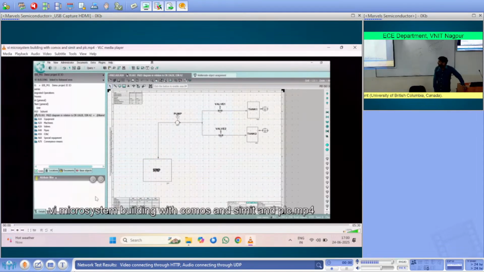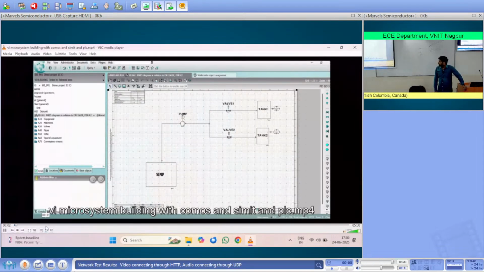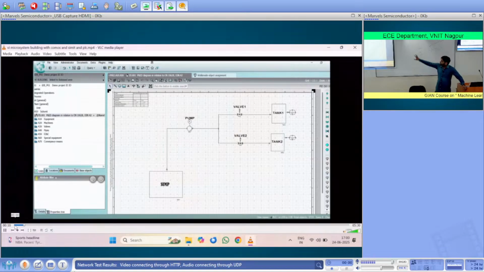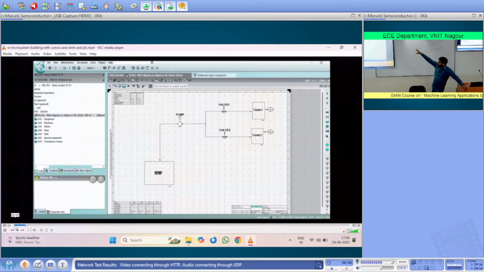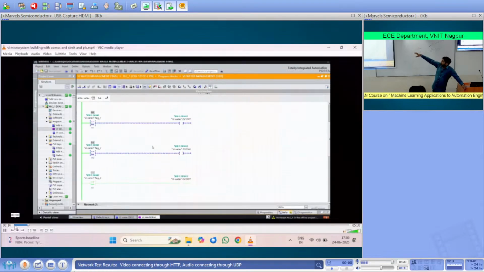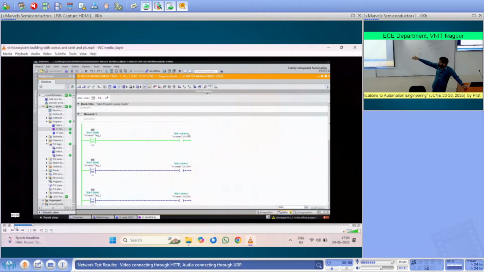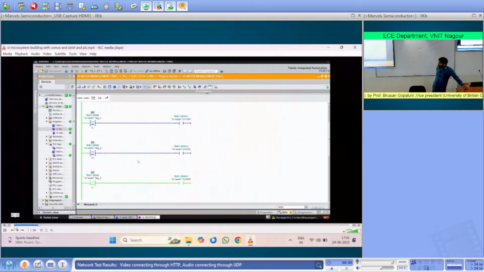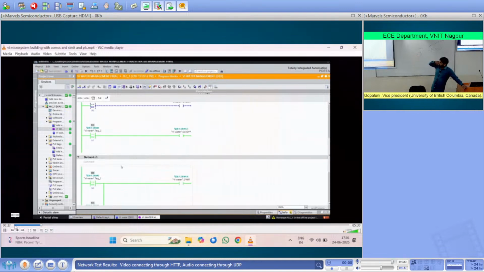So in this we have all the things: COMOS, SIMIT, PLC, all the things are there. Here we have a COMOS PNID, and for that we have a PLC. This is a TIA Portal. Here we have the control logics we have written for controlling that motor. All the things we can write as logics in that TIA Portal itself.